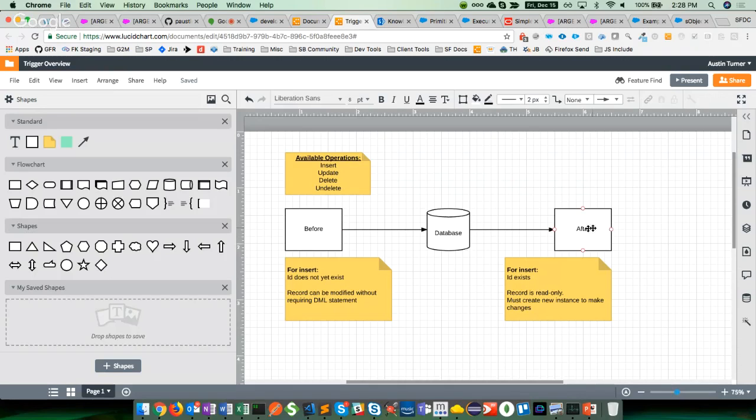Okay, and then we have after. So afterwards, the ID will exist, but the instance of these after variables, so Salesforce is going to give us a list of all the objects. If it's after insert or after update, those instances are read-only. They're immutable. So you need to create new instances if you want to do any data manipulation.